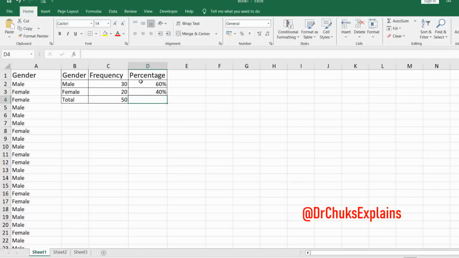Now, how can we create a pie chart from these documents? Now, let's create a visual representation of the same data in a pie chart form. All right, what do you do to do that? Select gender and frequency, these two columns. Select it. You see how I've selected it?